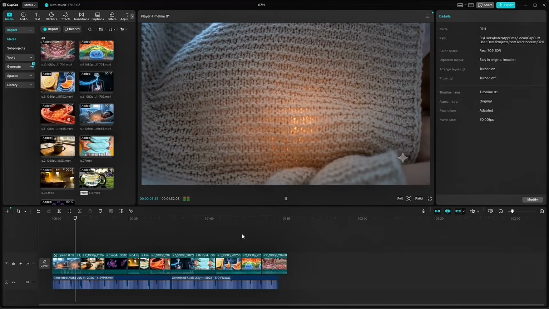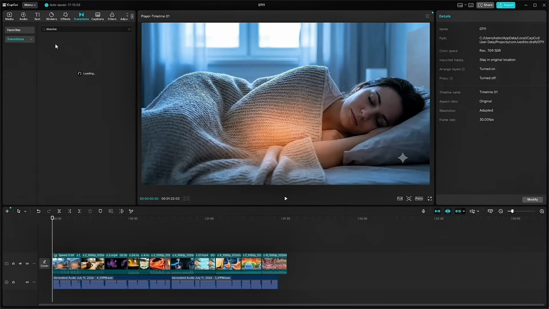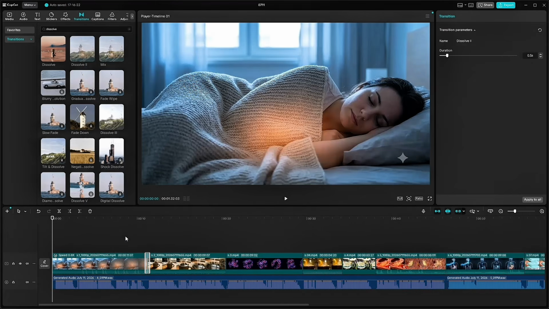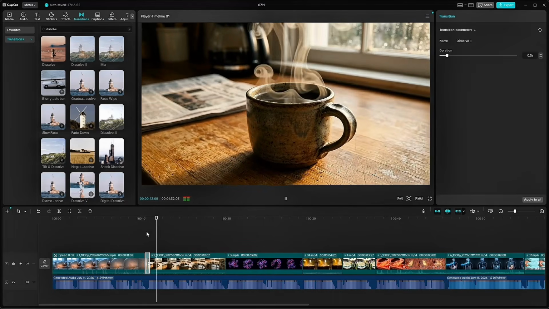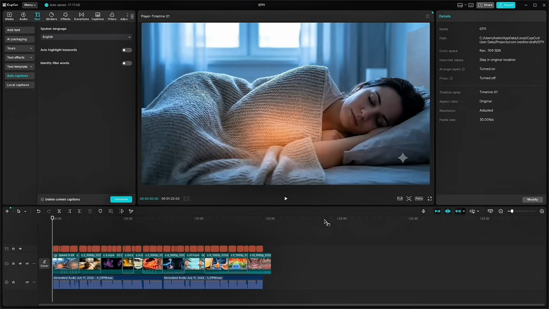Once everything is lined up, add simple transitions between clips. You don't need flashy effects. A basic fade or dissolve works perfectly and keeps the focus on your content, not your editing. If you want to add captions, and I highly recommend you do, since many viewers watch without sound, CapCut has an auto caption feature that's fast and accurate.